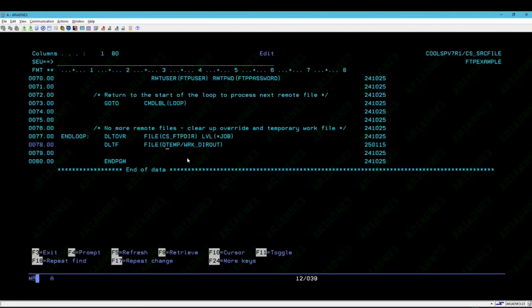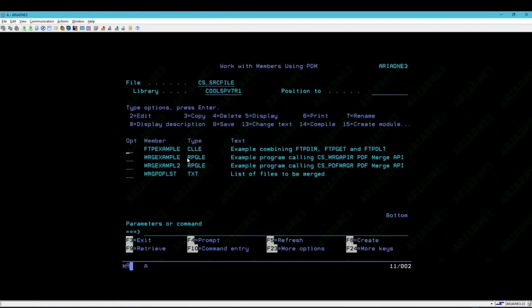And you'll be pleased to know that this source member, FTP example, can be found on your server as part of the CoolSpools product if you've installed the latest version of CoolSpools version 7. It can be found in the source file CS_SOURCE in library COOLSPV7R1.